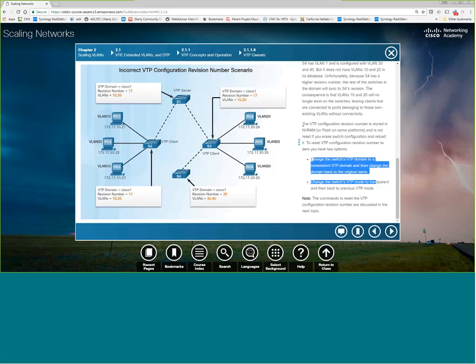So it says here it's stored in NVRAM or flash on some platforms, so it depends on what you do. So even if you reset the switch and reload it, it won't clear it. You have to rename the BGP domain. Okay, so be aware of that. Make sure you do it.